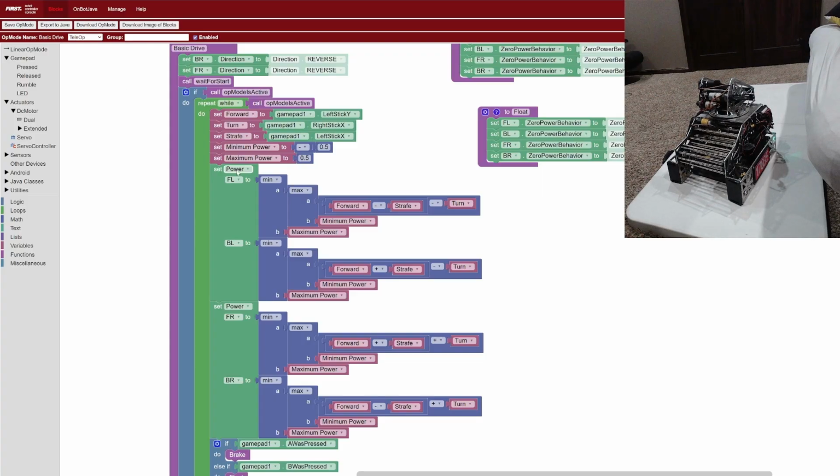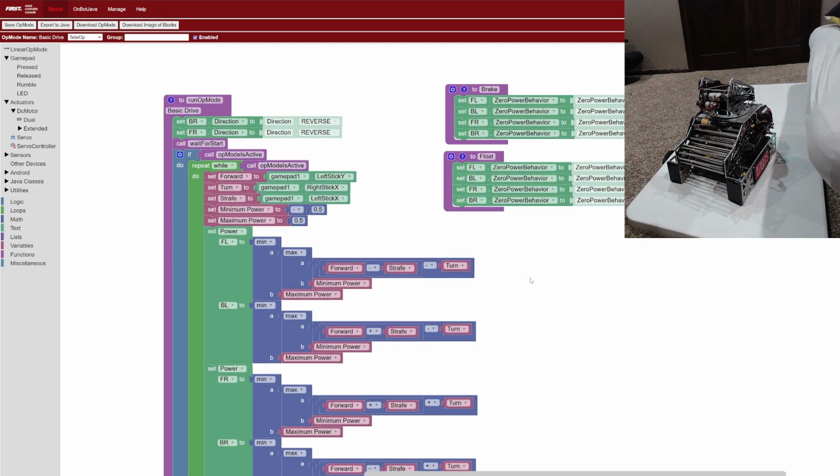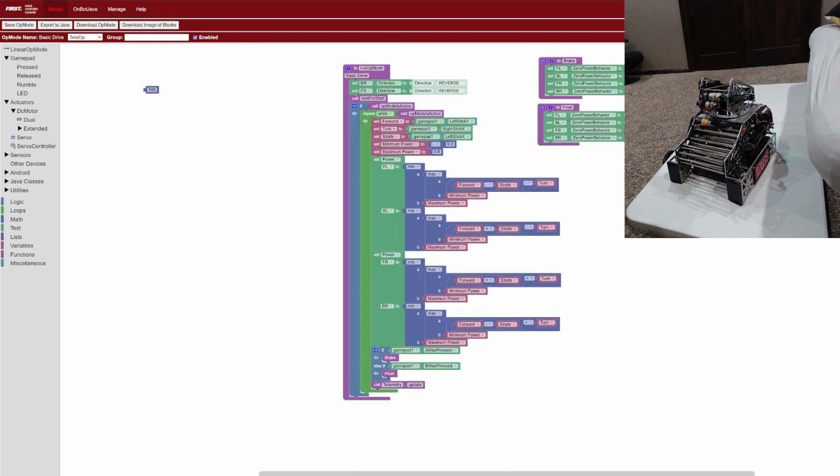And so if you, let me think, what else could we add to this? That's pretty much it for when it comes to basic drivetrain.